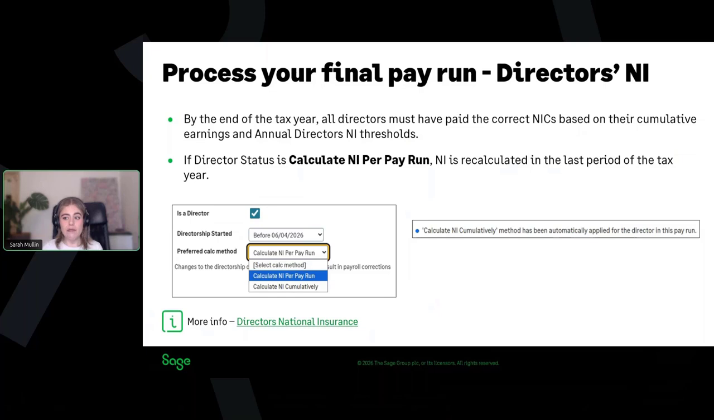We've seen that we had an employee that was a director on a per pay run basis that was being recalculated. And this is something I just wanted to draw a little bit of attention to. So if you do have a director set up on that basis, it does mean that their national insurance is recalculated in that final pay period of the year. Now, just a heads up, all directors, regardless of which status that you use, must have their NI calculated using annual earnings and annual thresholds. The only difference between those two methods is when that calculation happens.